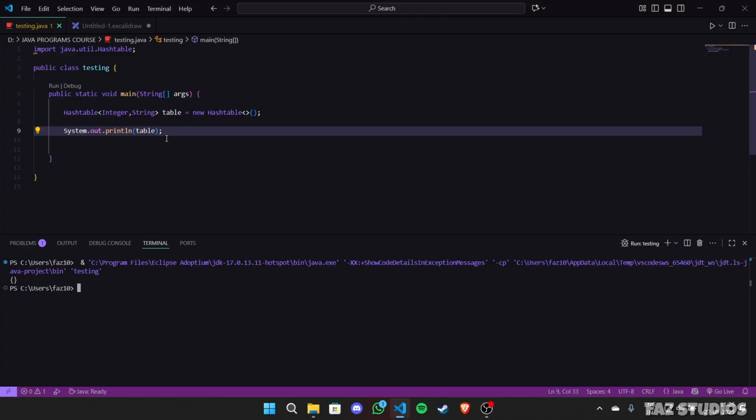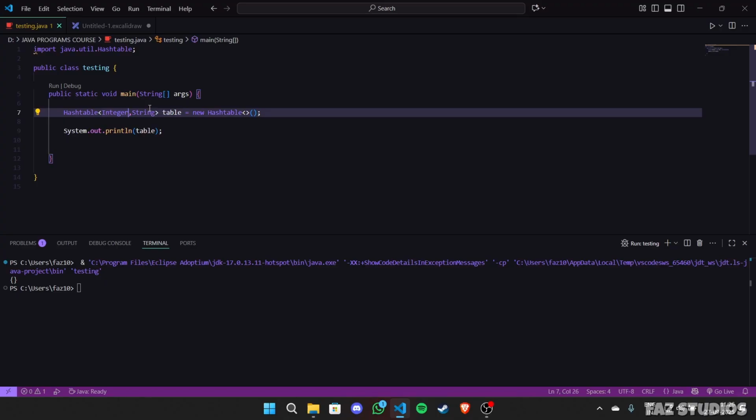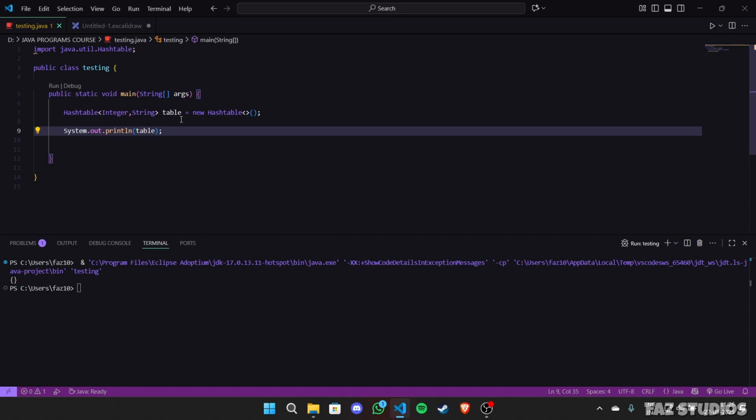A hash table has a key and a value. The key here is the integer value that we're trying to enter, and the value itself is the data that we're trying to enter. As I have given the example of students and roll numbers already, let's implement that. To insert values into the hash table, we need to use the put method.